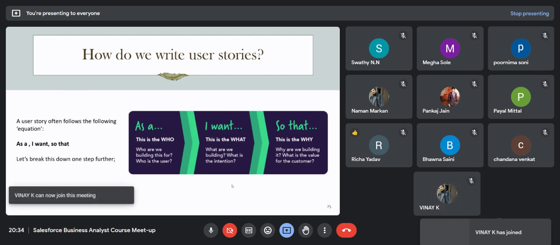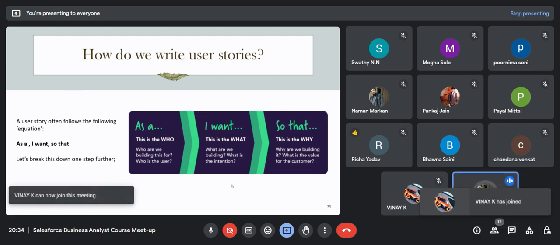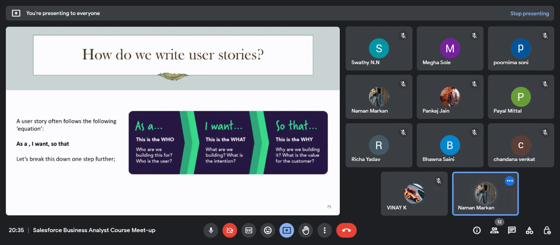So in this particular slide, we will be looking into how we create user stories. You can see in this slide that this diagram shows an equation which says: As a, I want, and then we have so that.